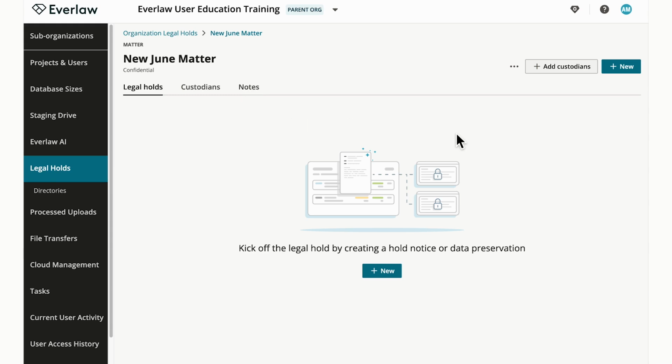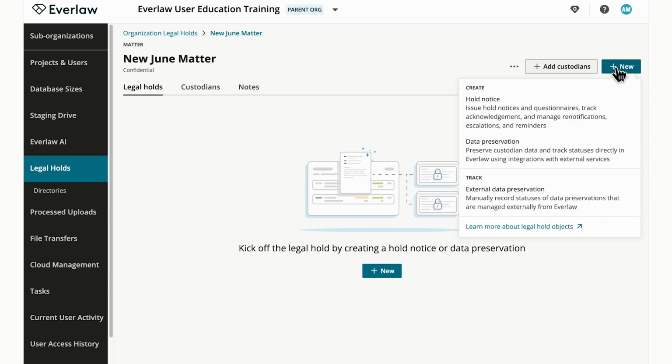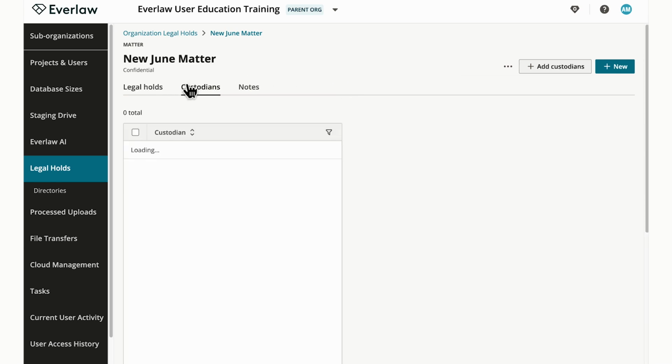From here, creating a hold is easy. Just click the New button in the top right, and then select whether you want to create a hold notice, a data preservation, or an external data preservation. All of the custodians you've already added to the matter are right here, and they're ready to be included in the hold.